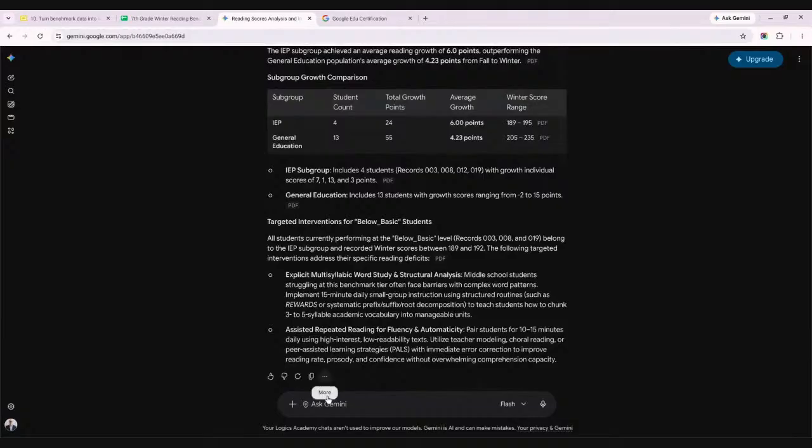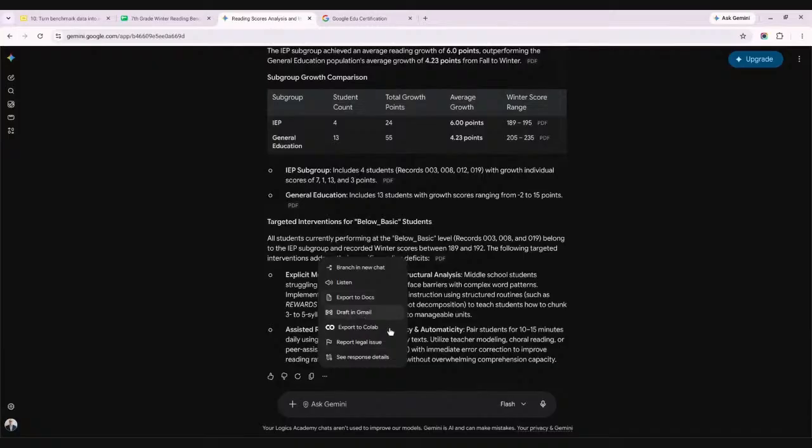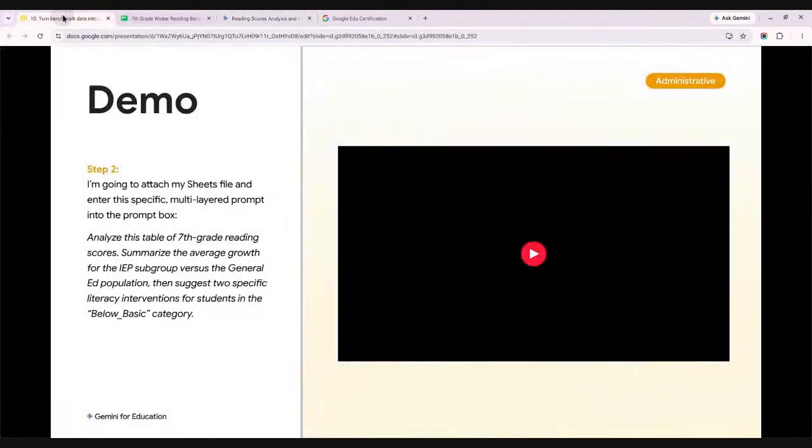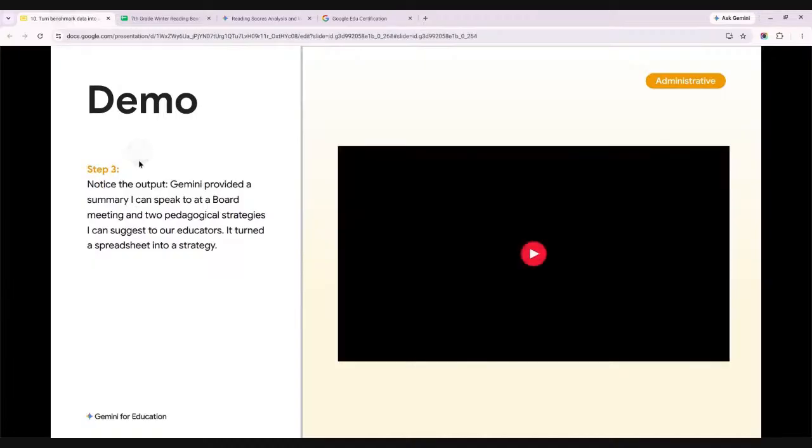And of course, if I needed to, I could copy and paste, or I could open this. And you can see you can export to docs and so forth. There's lots of options that you can do with this data. So we can use this data for what we need to, or bring to a staff meeting or a planning meeting, depending on what our role is.